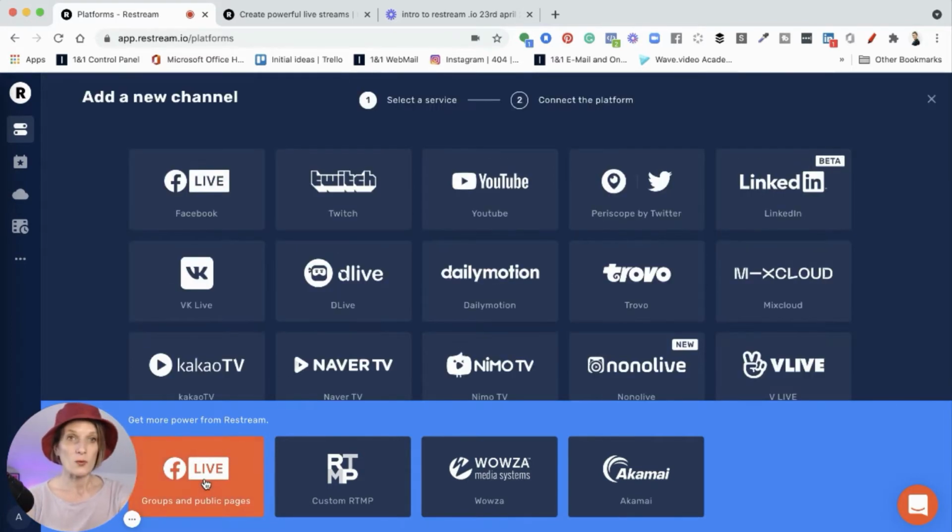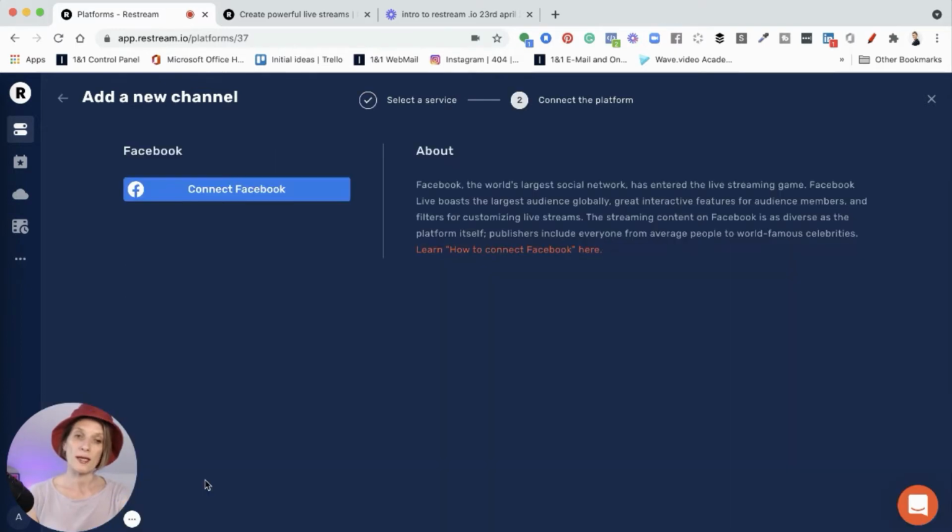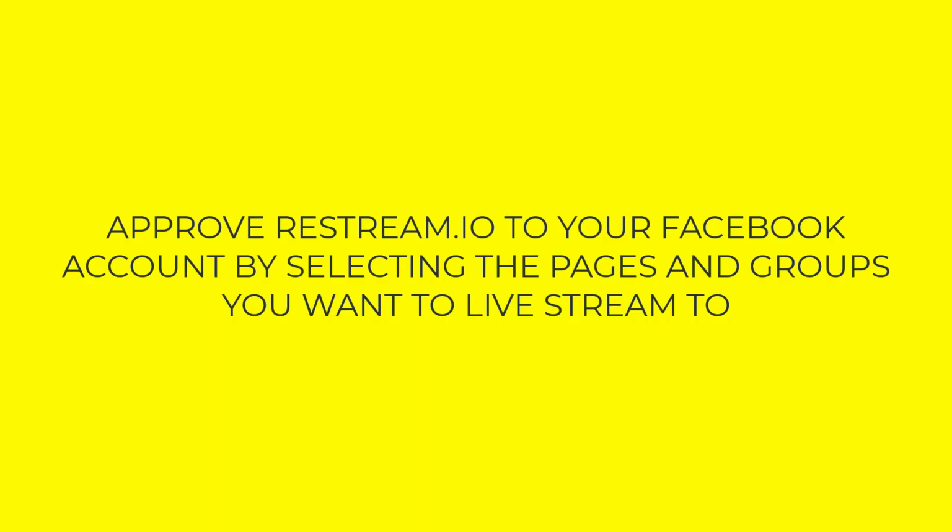So I'm already connected with my account. So all you do is you click group or Facebook. It's going to ask you to connect. When you click that button, it's going to ask you to say yes to some permissions. So basically it's going to say, will you allow Restream to connect to your Facebook account? You say yes. Then it's going to give you some options of where you would like Facebook to connect to.